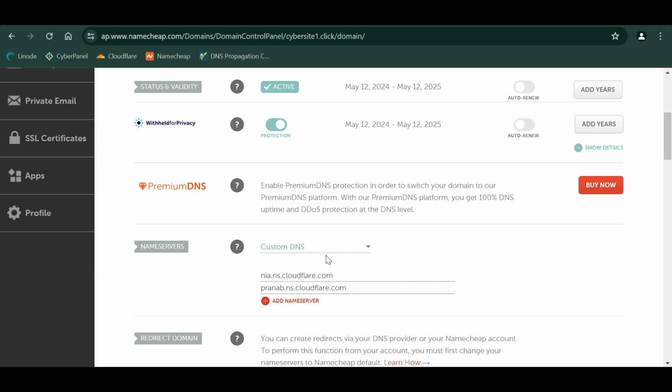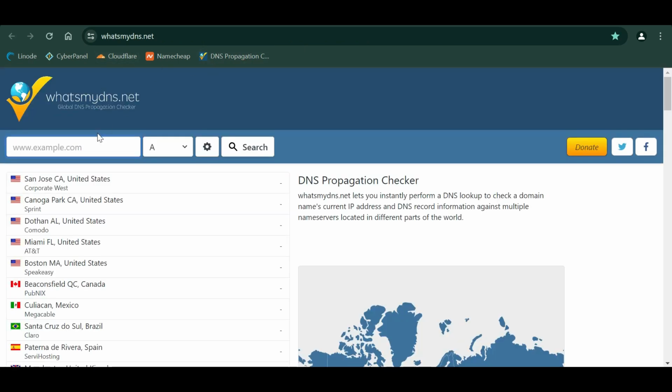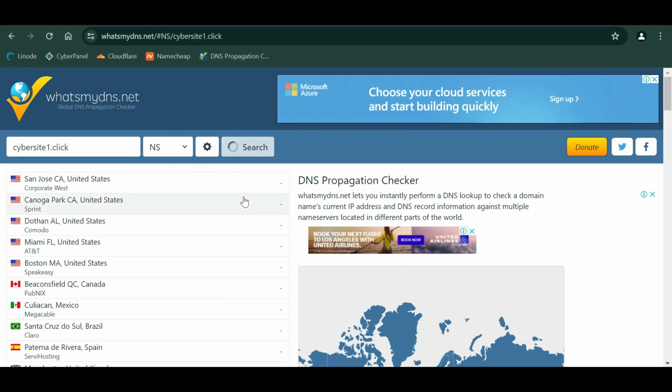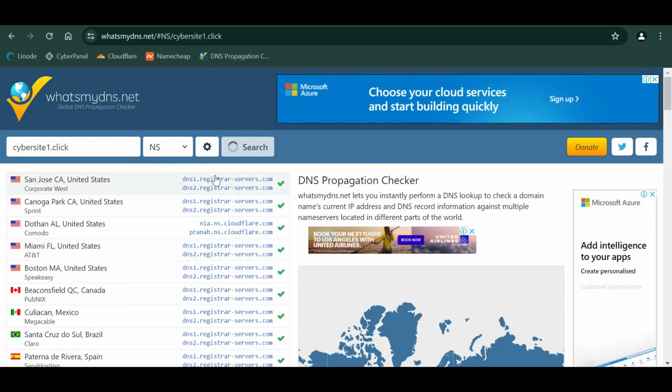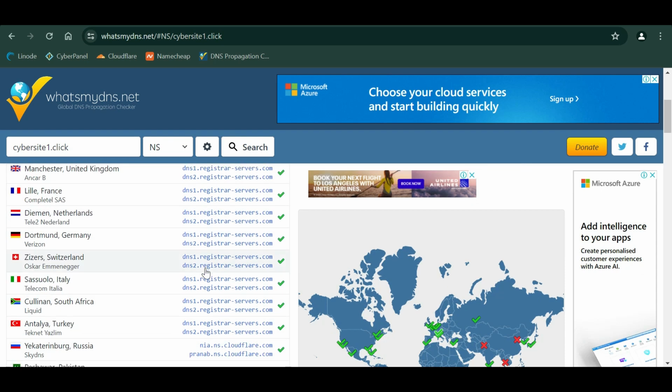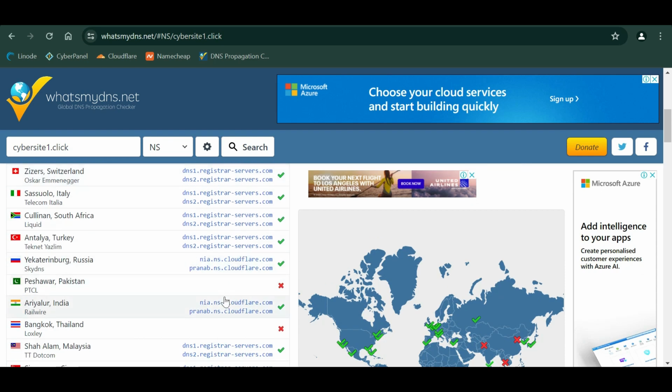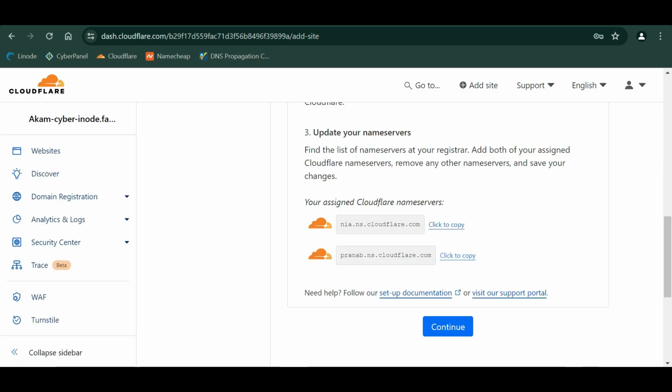So it will take some time in order for the DNS to propagate around the globe. There is a website you can use such as whatsmydns.net in order to find out how it's been propagated so far. So I'll just enter my domain, click NS for the name service, search, and you can see it's using Namecheap name servers right now, which are these, but it's slowly getting switched to the Cloudflare one. So we'll just wait till it's fully propagated and active on Cloudflare.